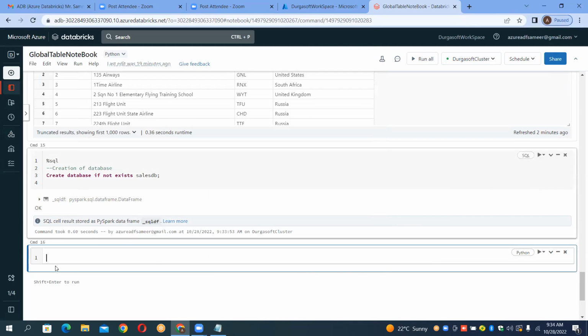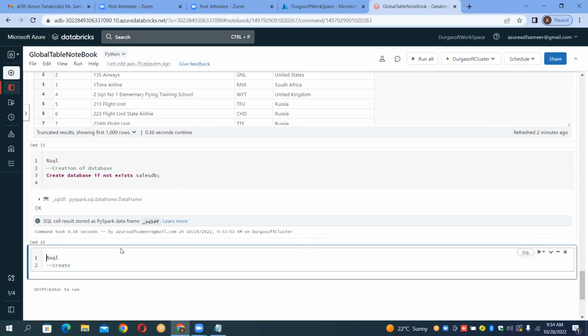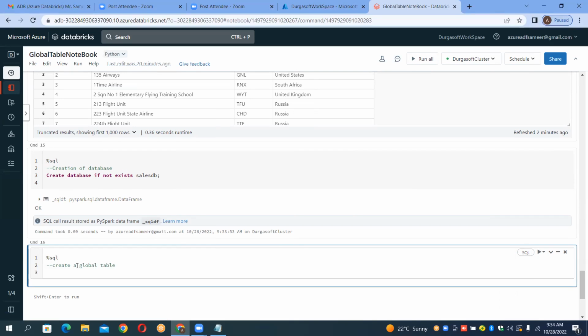Now, guys, if you have to keep on changing this every time, otherwise you can take a new notebook and set the default language as SQL. So I'm typing it in the same one. Create a global table. Okay, guys, create a global table. So now I'm using create table if not exists.